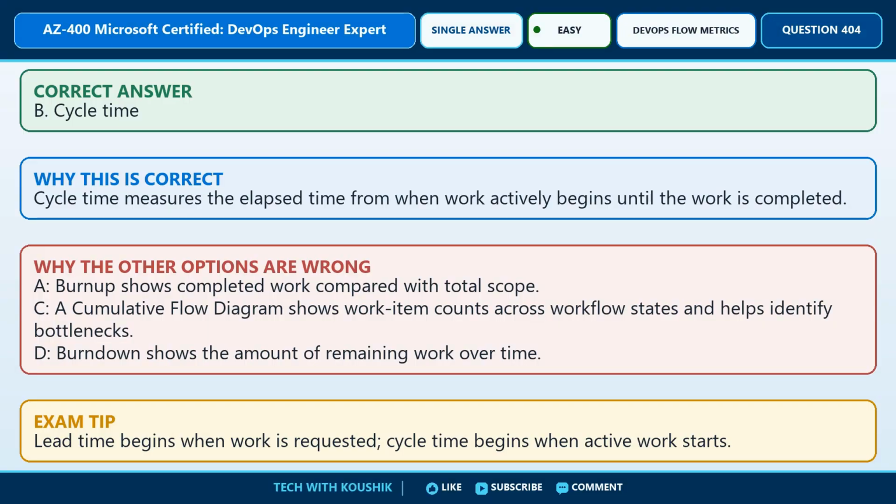The correct answer is option B, cycle time. Here's why. Cycle time measures the elapsed time from when work actively begins until the work is completed. Why are the other options not correct? A. Burnup shows completed work compared with total scope. C. A cumulative flow diagram shows work item counts across workflow states and helps identify bottlenecks. D. Burn down shows the amount of remaining work over time. Exam tip. Lead time begins when work is requested. Cycle time begins when active work starts.